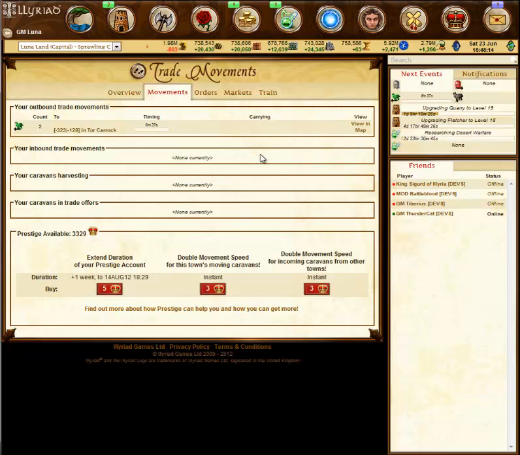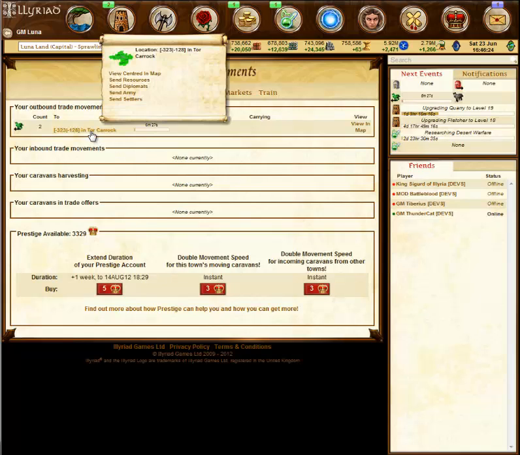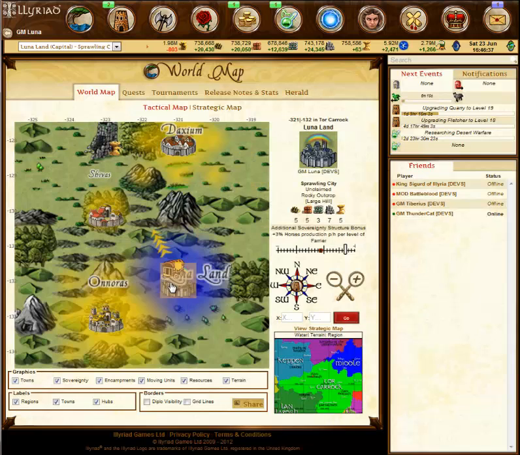This then takes me to the Trade Movements page, where I can see my outbound trade movements. The caravans are now en route to harvest those resources. If I click on the location, I can view Centered on Map. And out from my city, Luna Land right here, you'll see a caravan moving towards those resources.